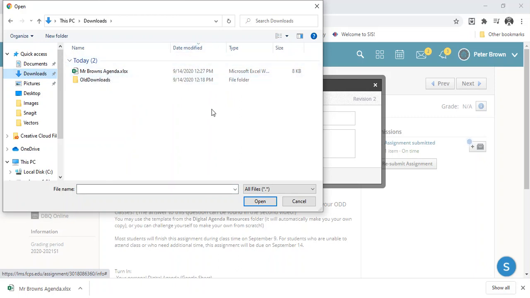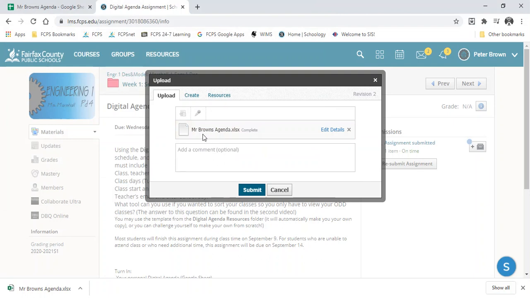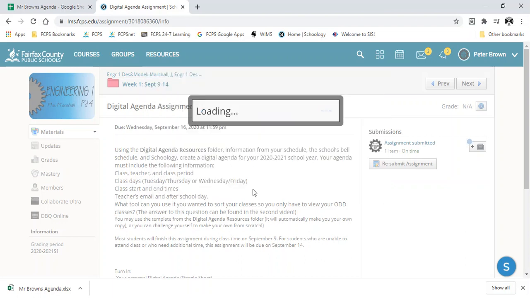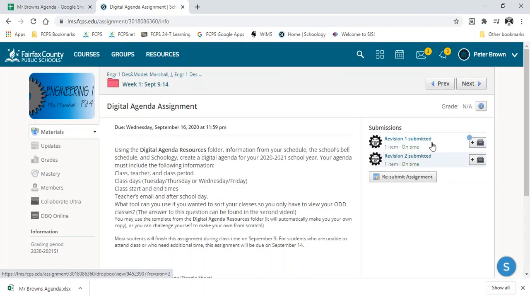If you have a lot of things here, if you just click by date modified, it should sort everything in numerical order by time, so you should have it up at the top. So I'm going to click that, hit open. You see right here, my agenda.xlsx, that's an Excel file, it's complete, and I'm going to hit submit. So then you should see it over here on your Schoology file, all right? And that's how you are going to turn in the digital agenda assignment.